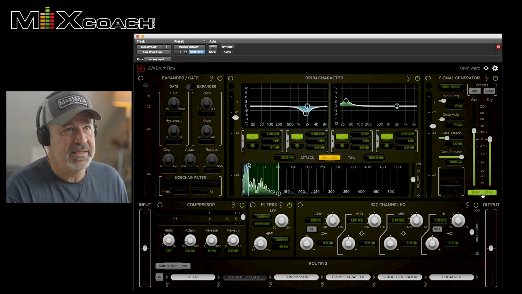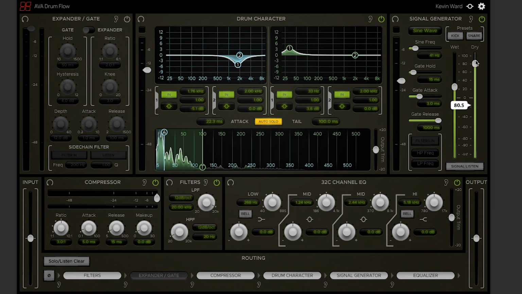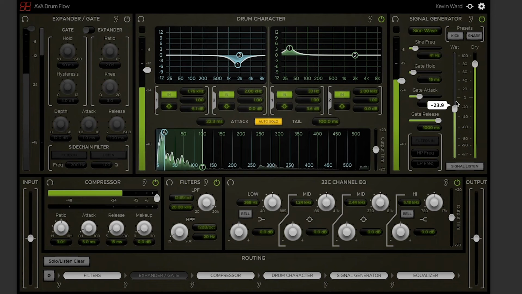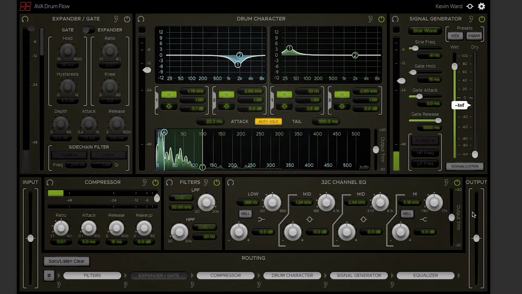So let's go ahead and listen now. Let's turn the signal off and let's mix these two together. So I'm going to pull that dry up to about 80%. And 80% here, and then we'll pull this down until, and we'll put in as much as we need, okay? And you can even pull the dry all the way out and it'll just be an 808 sound.